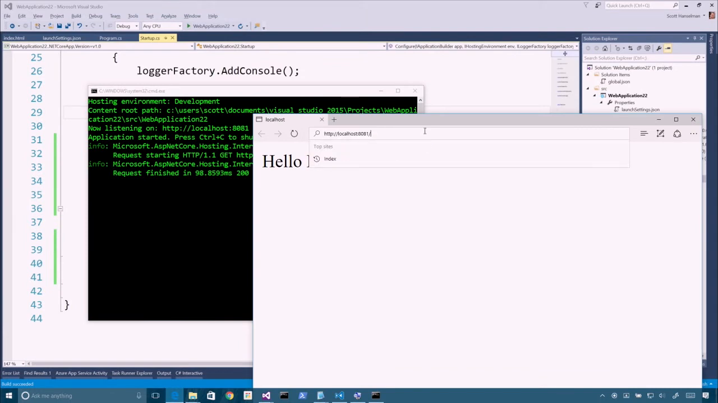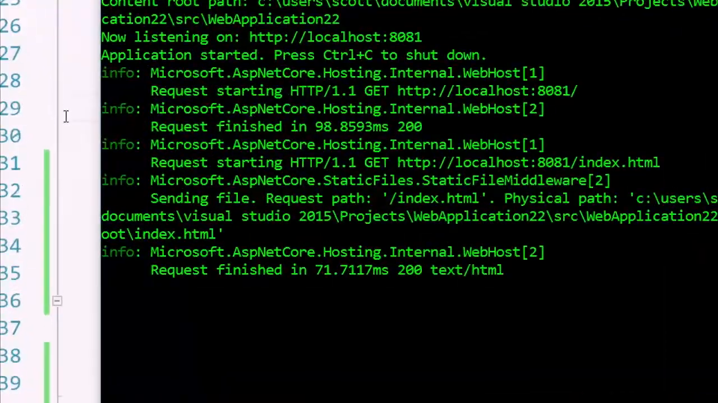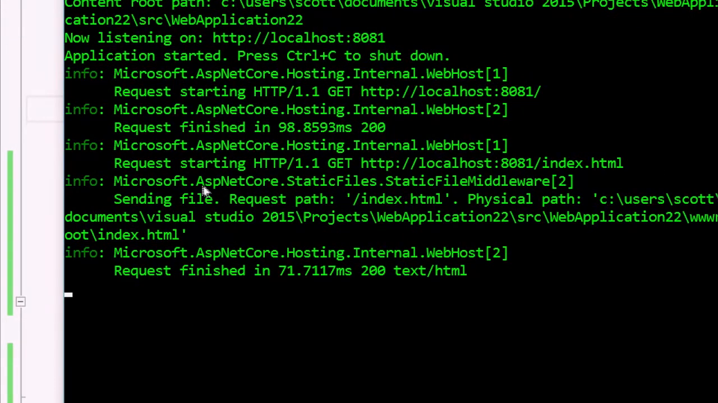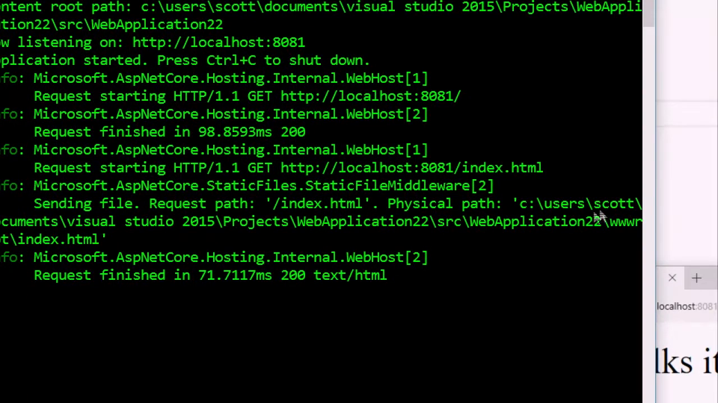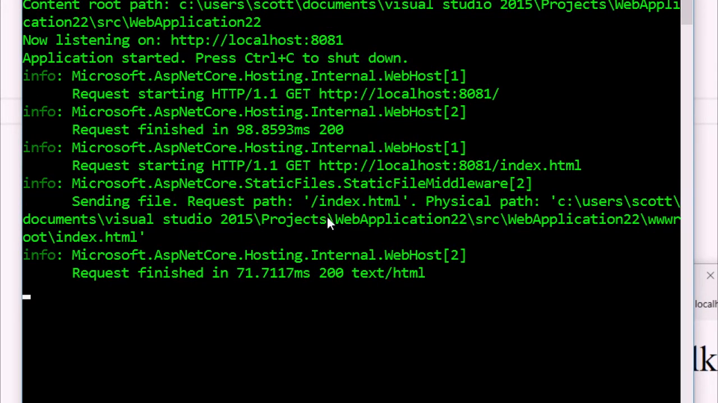And notice that it's not the default document, right? If I say index. There we go. So then it served it. Now check this out. This is really important. Here's our first request to index.html. And look at that. Static files middleware sending file. So, and look at this. Request path, index.html, physical path, and then blah, blah, blah. So it's showing that relationship between the path in the URL and the path on the disk. Okay.